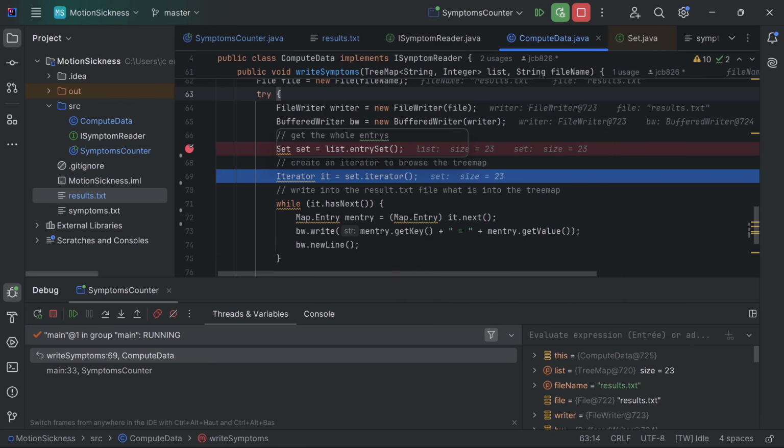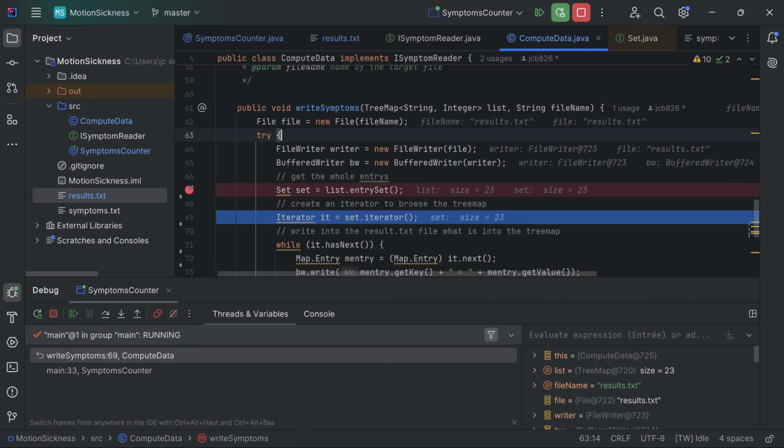So I know this is a bit complicated. We did an object of type File with the name of the txt we want. We did a FileWriter object with the file inside the constructor, and we did a BufferedWriter object with the writer instance, all right?